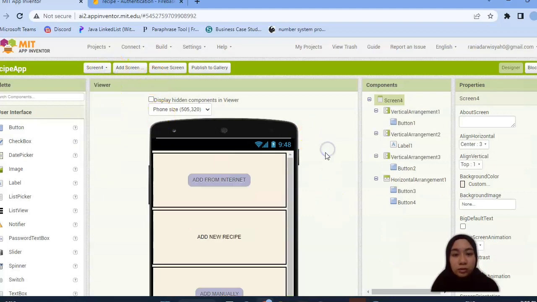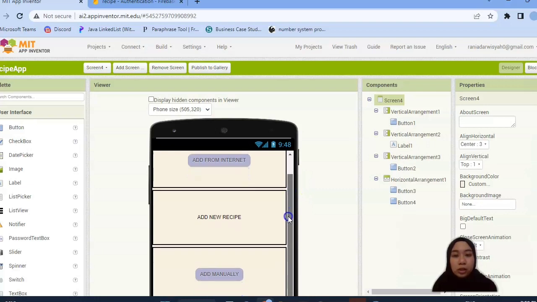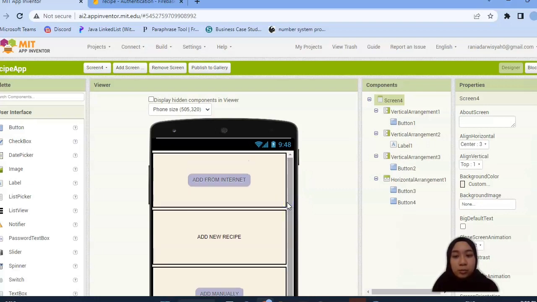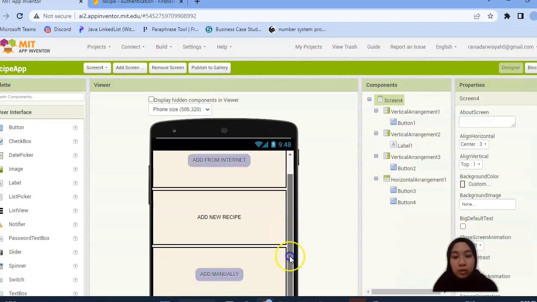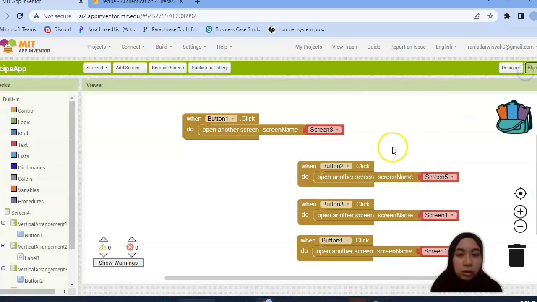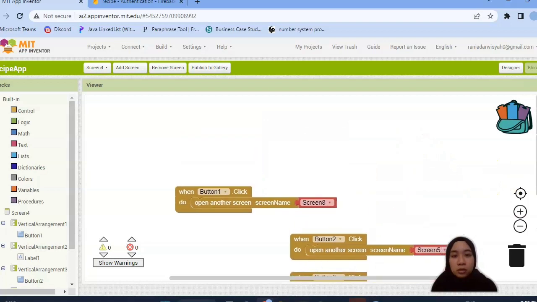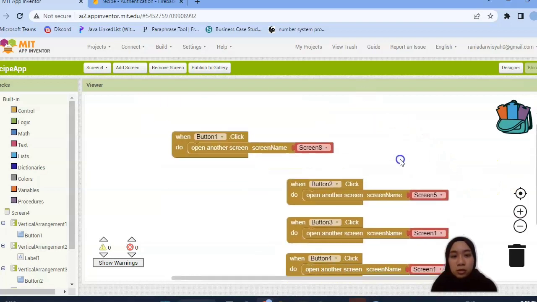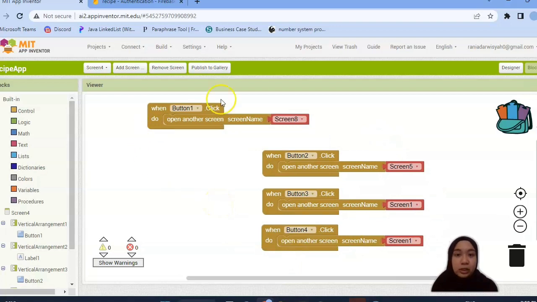And this is where the user can choose if they want to put in their recipe from the internet or manually. Just a moment, stuck. Okay. Yeah, it will bring the user to the correct page to put in the information. It is two different separate screens.